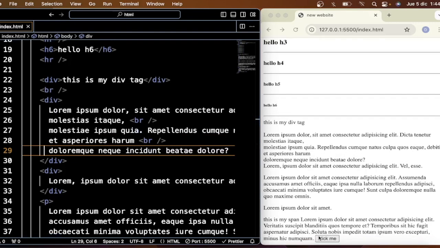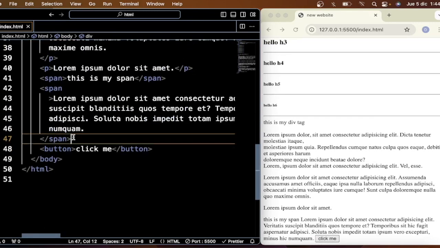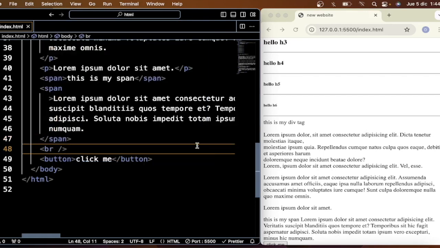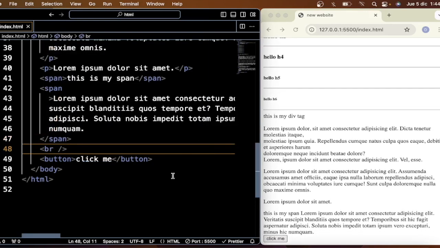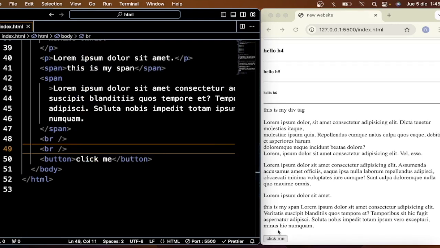So now we want to put the button on a separate line. Before the button tag, we can put some BR here. When we save, now the button is on a separate line. Okay, it's not too far away from it, so we can put another one. And it increases the space between. So depending on how far you want the next element to go, you can increase the number of BR elements.